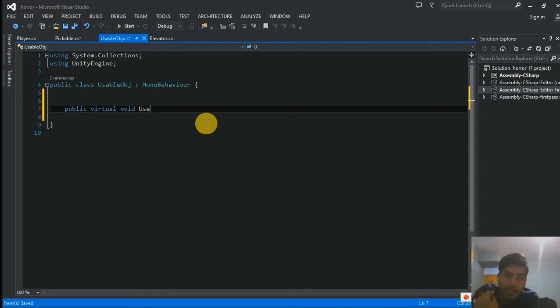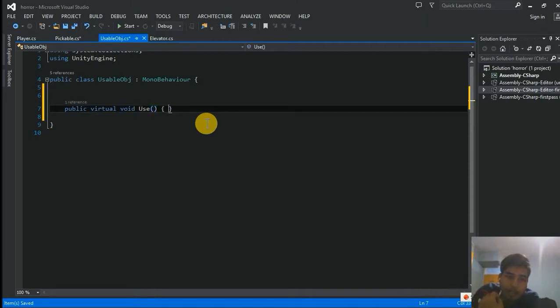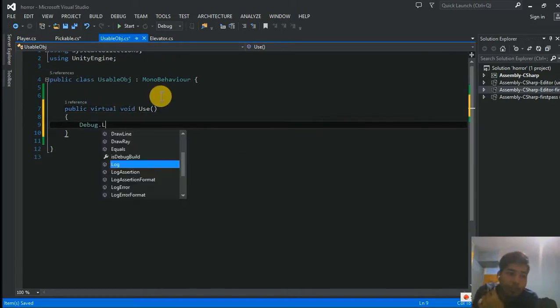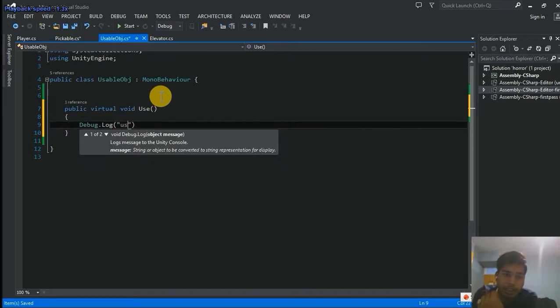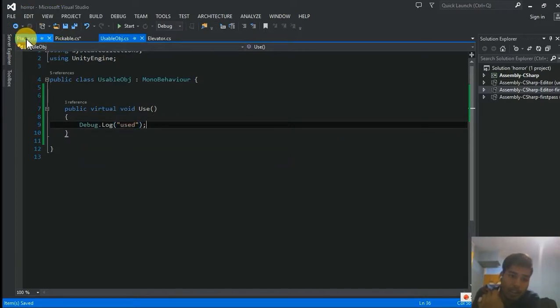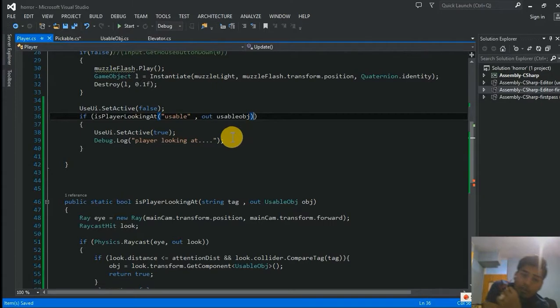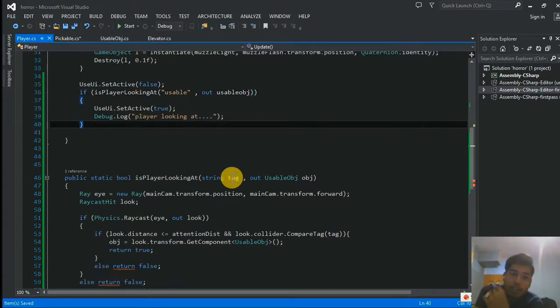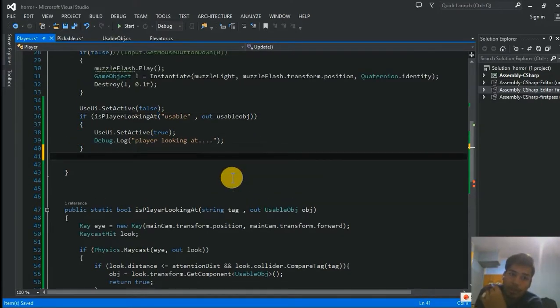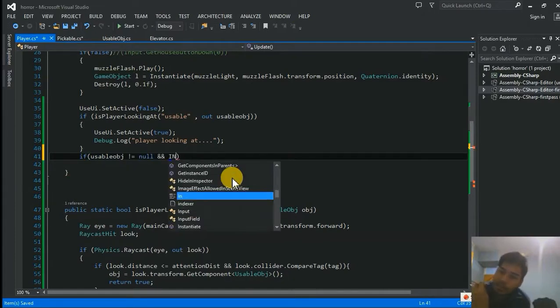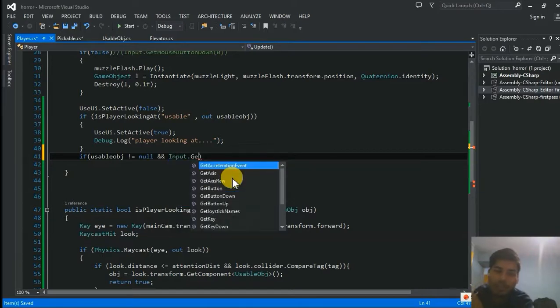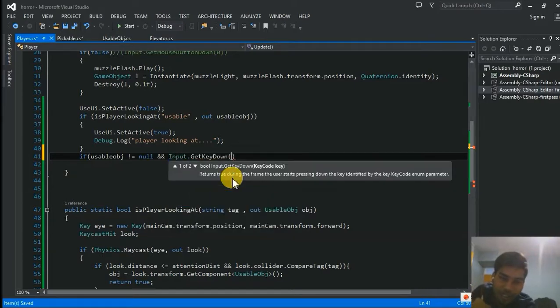We're gonna see that in a moment. So this is our usable object class. I have a public virtual void use. I don't even need to implement it here. If you do an implementation here, like I do a debug.log here saying used, and you don't implement the method in other classes that you are inheriting from the usable object class, it's gonna do what you've done in the usable object's use method. But if you implement it, yeah, it will do what you have done in the other class.